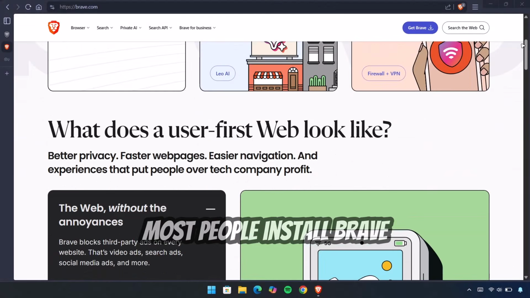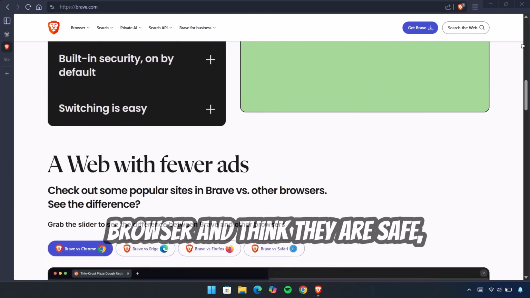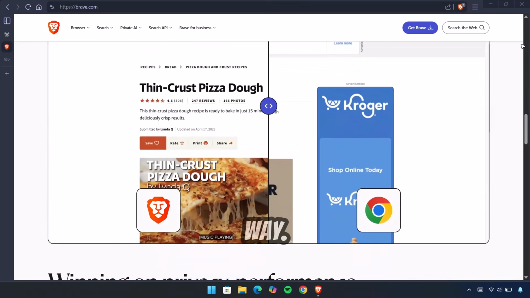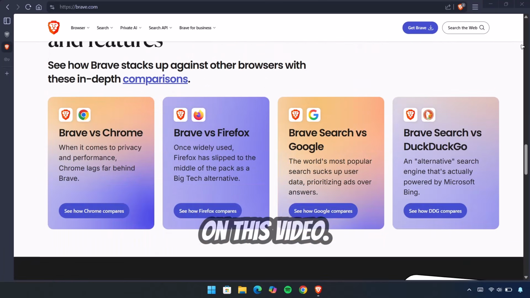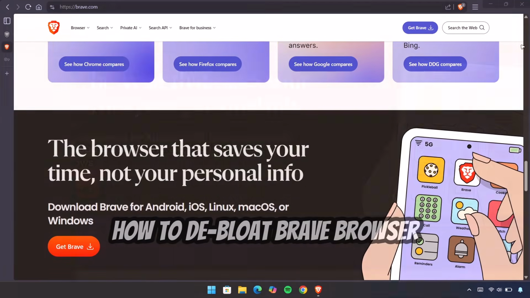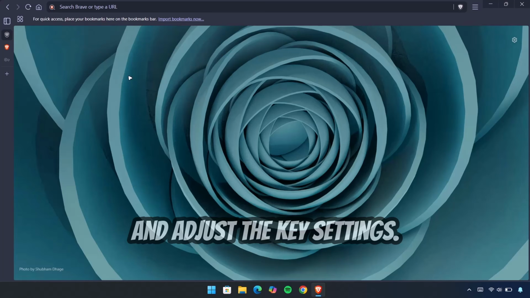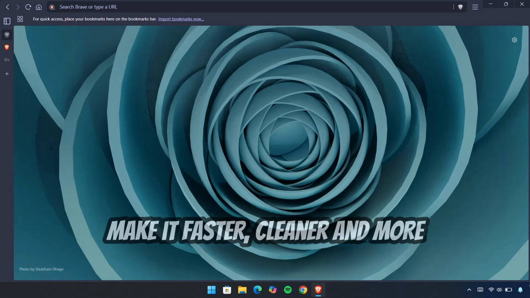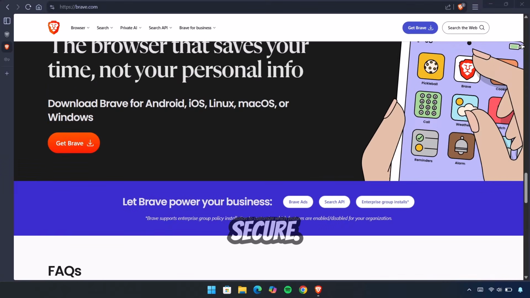Most people install Brave browser and think they're safe, but they are using it the wrong way. Well, it's a good thing you clicked on this video because I'm about to show you how to debloat Brave browser and adjust the key settings, make it faster, cleaner, and more secure.